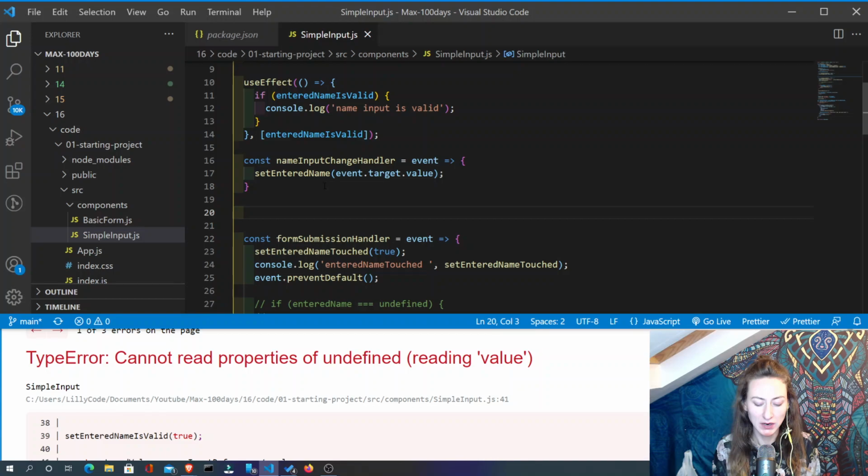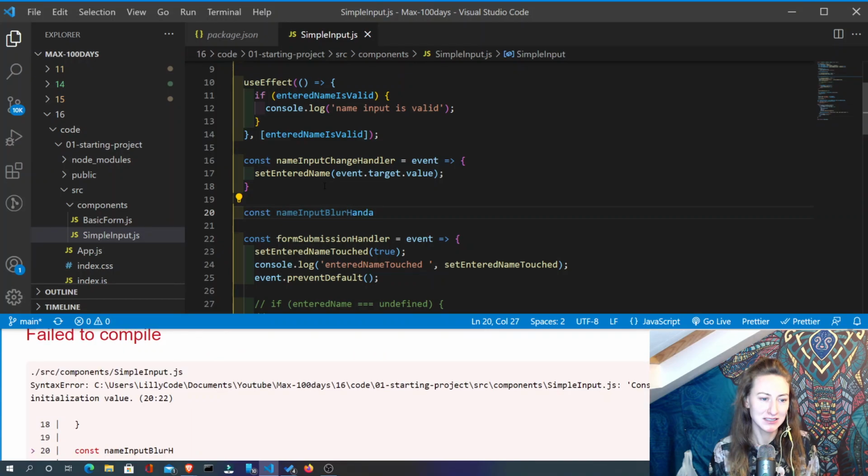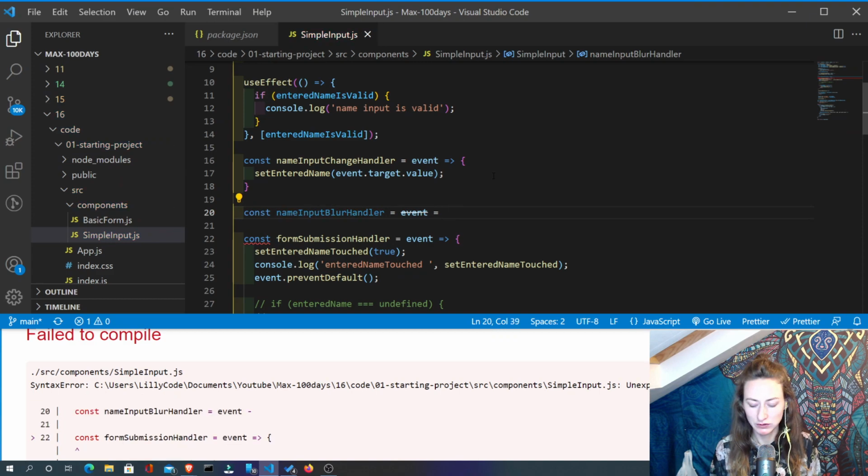So then we're going to create a constant, nameInputBlurHandler. This is going to be an arrow function that takes in the event, and I'll just add in the arrows like so.